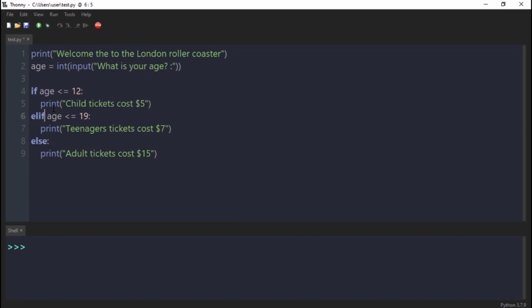Elif meaning or else, if the age, that is the meaning of this elif, it means or else the age is less than or equal to 19, then it will tell you teenagers ticket costs $7. Else meaning if the age is higher than 19, you don't need to add a condition. Else if the age is higher than 19, just leave it like that and say print adult tickets costs $15.